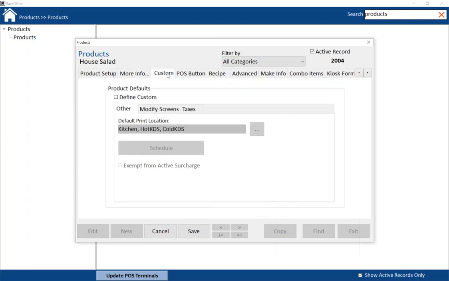Next, we have the Custom tab. When you assign a product to a report category, it inherits all of the programs that go into that report category, such as which taxes are applied, so when you come to this tab, all of the features are gathered by default. When you select Define Custom, it will allow you to override what has already been programmed.